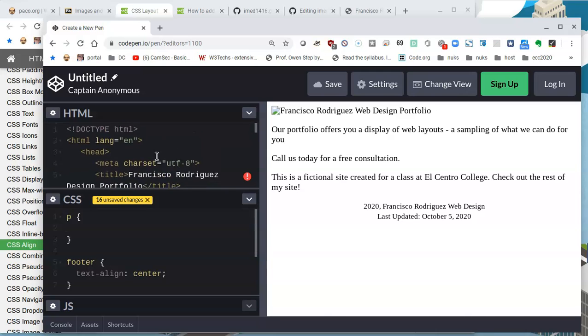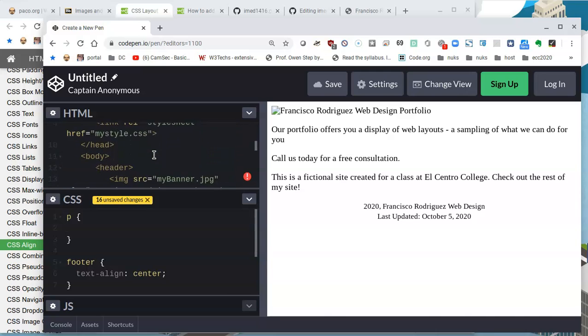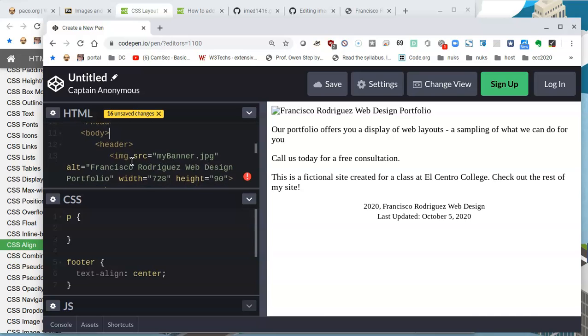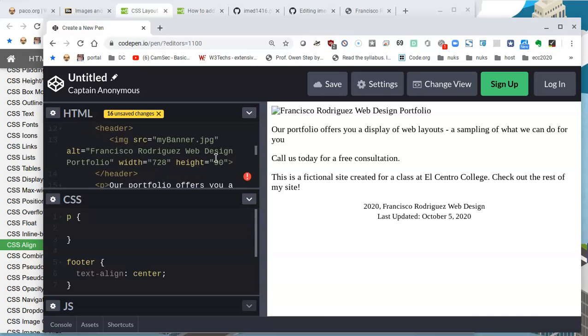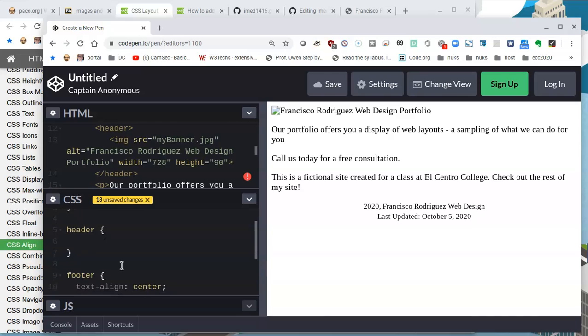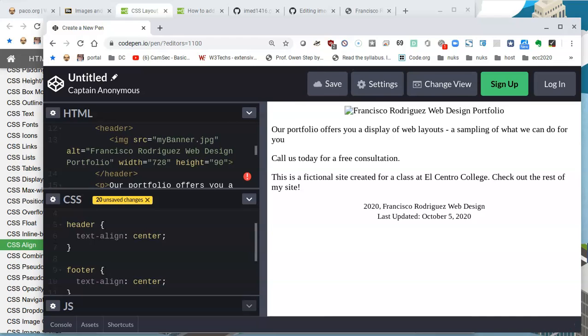In the HTML, I can see that I do have the header, and then there's an image that points to my banner.jpg. It gives it a specific size, and then it closes. So if I did that for the footer, I can then add header, open curly braces, and use the same code. Text align is center. Text-align is center, semicolon to end the line.